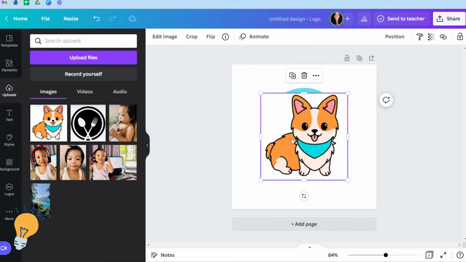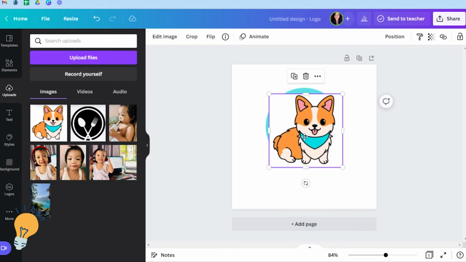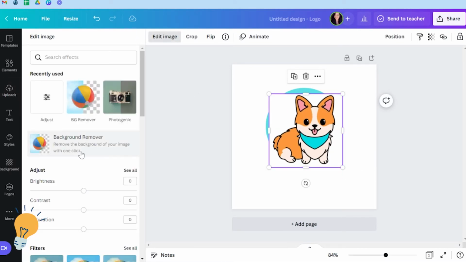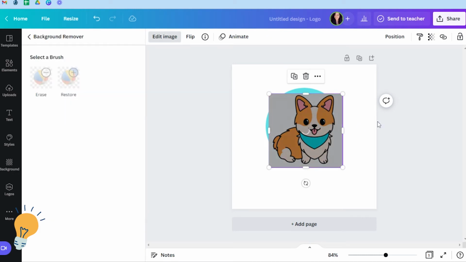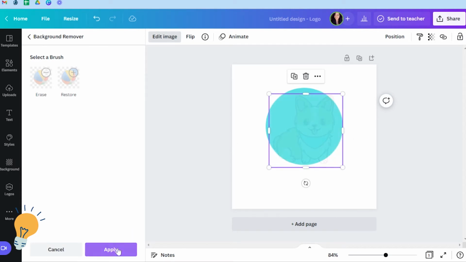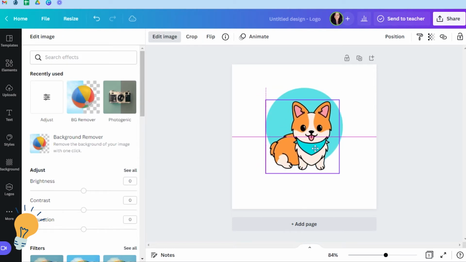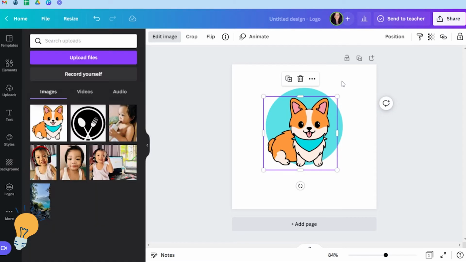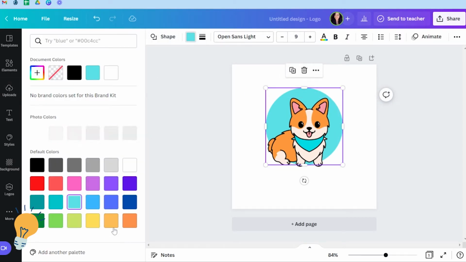And then if it's uploaded, just click it. And then you can just edit the image and remove the background. Just wait a bit and apply. That's really cute. There you go. And the background, you can just choose whatever you want. This one, that one, whatever you think is really cute. I think I'll stay with that one.